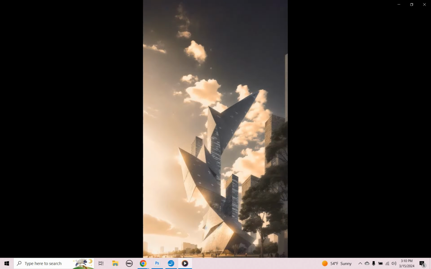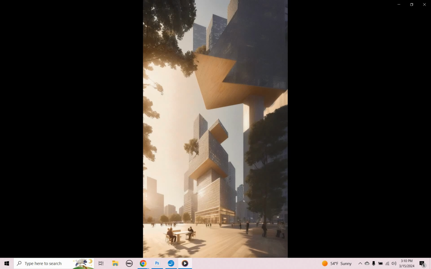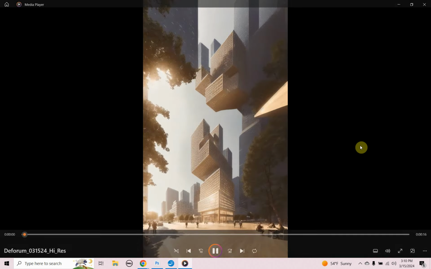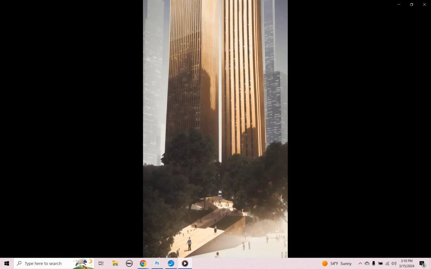Today, we are going to look at Stable Diffusion Deforum. This will allow us to create awesome animations like the one that you're seeing on the screen now.